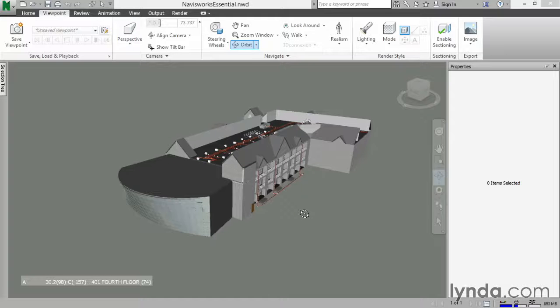I hate searching for the same thing over and over again. Wouldn't it be nice to be able to find an item or an entire group of items and save that selection as a set? Well, you can.